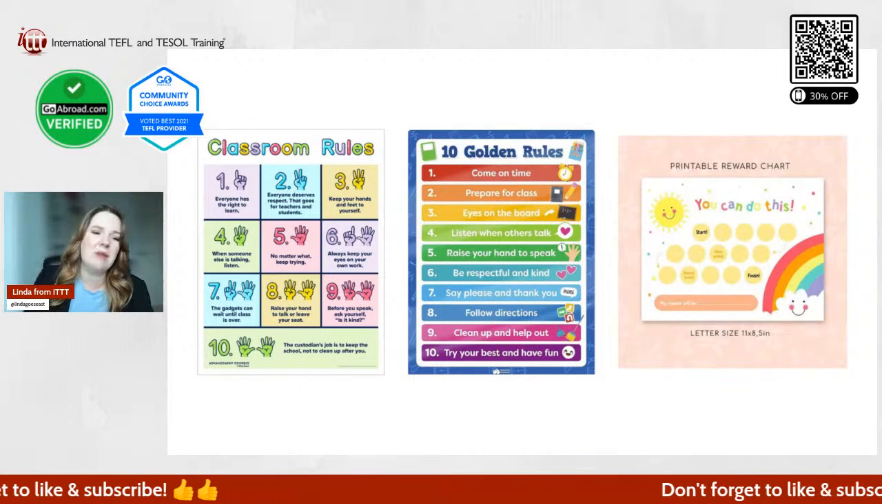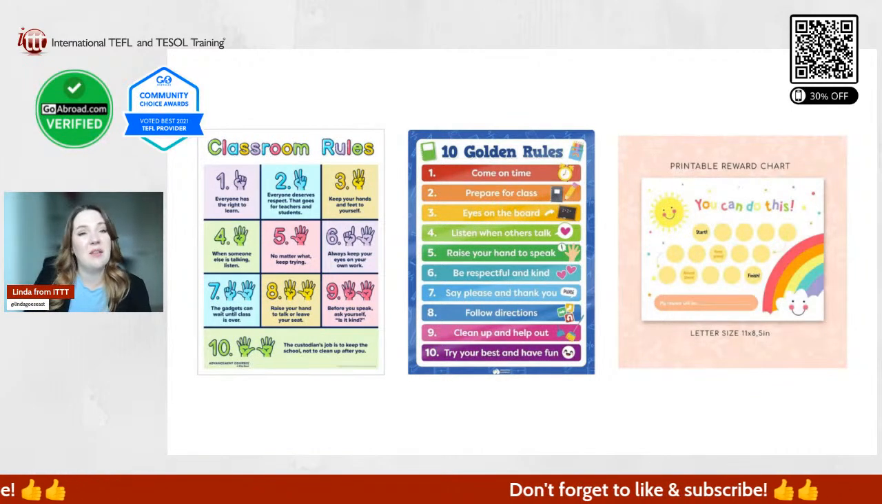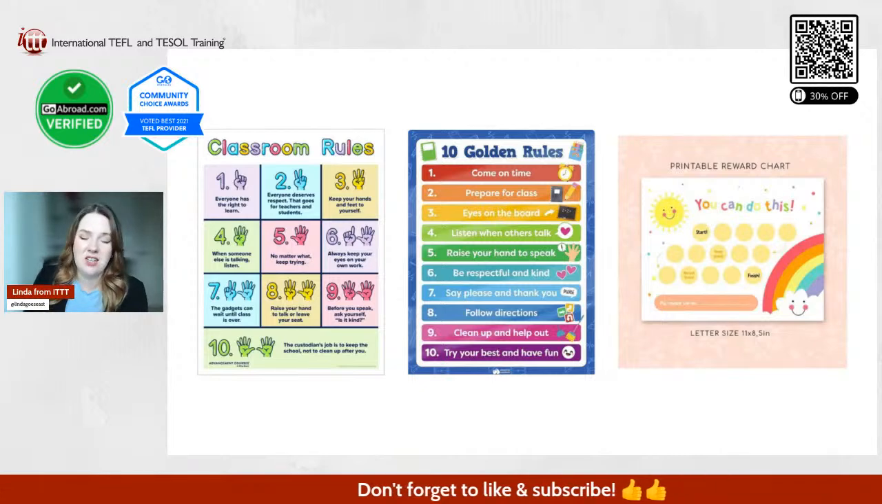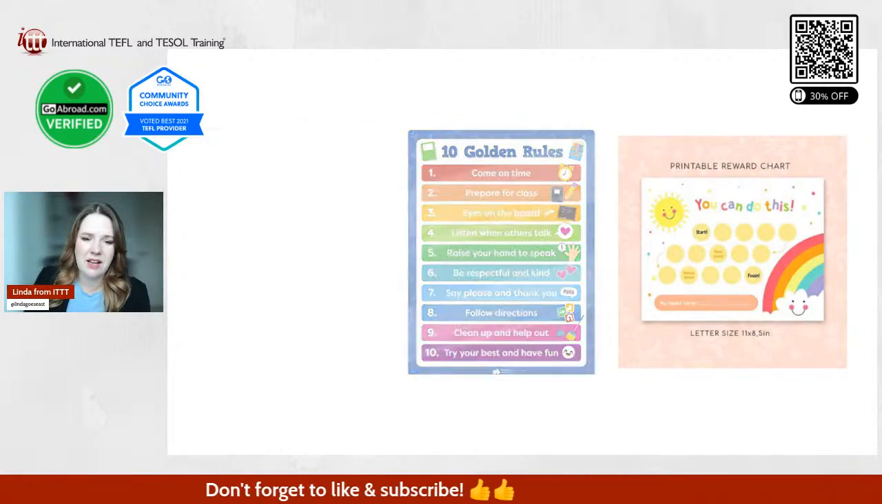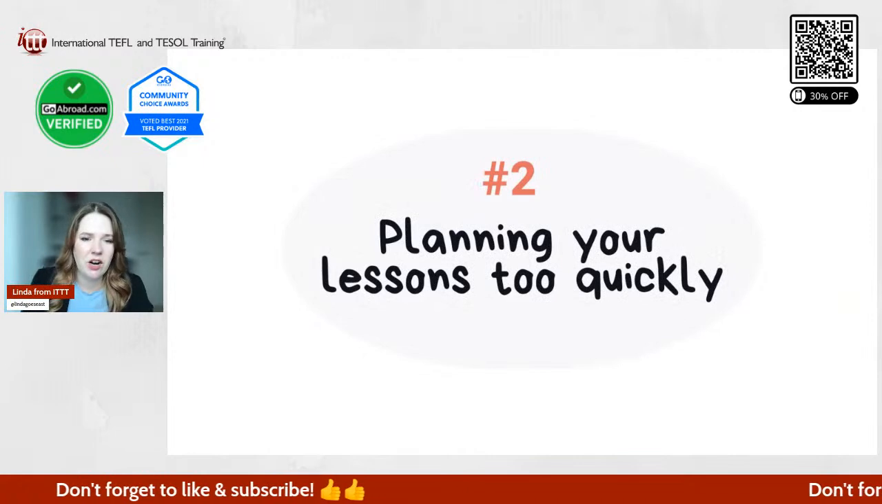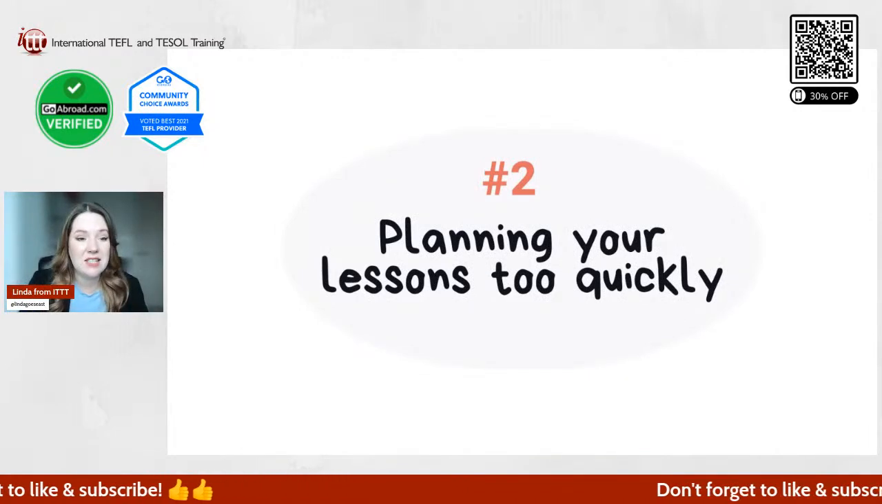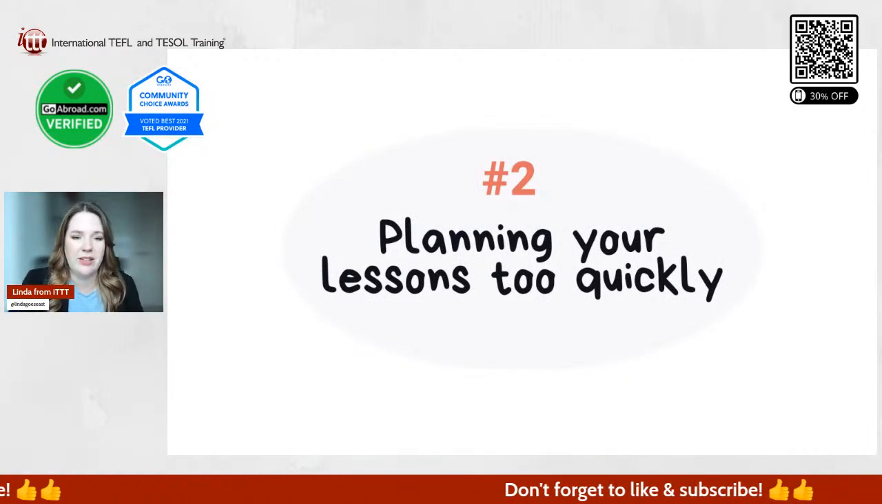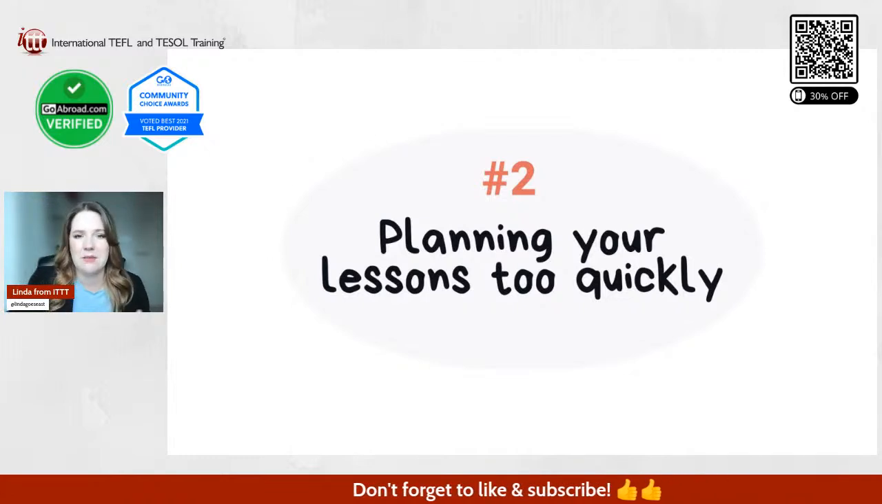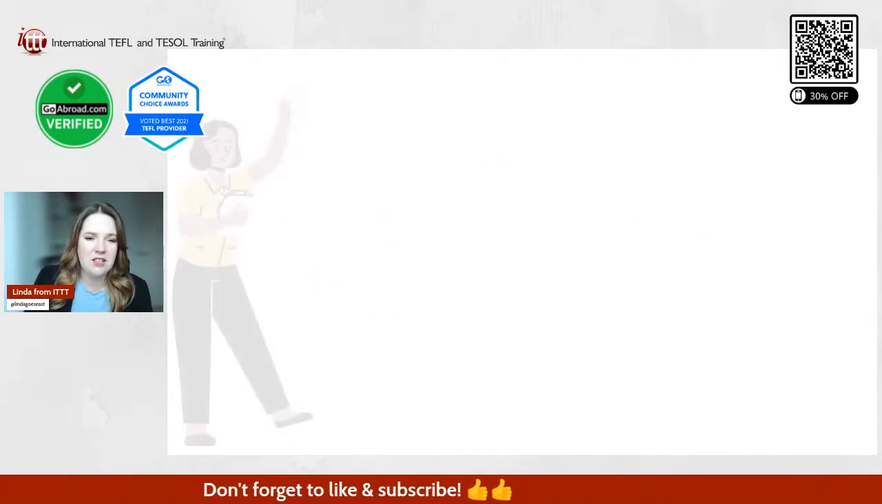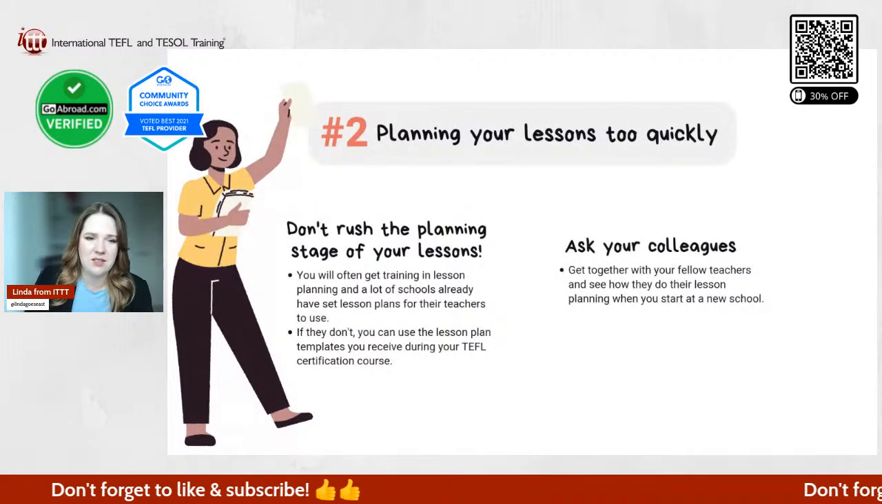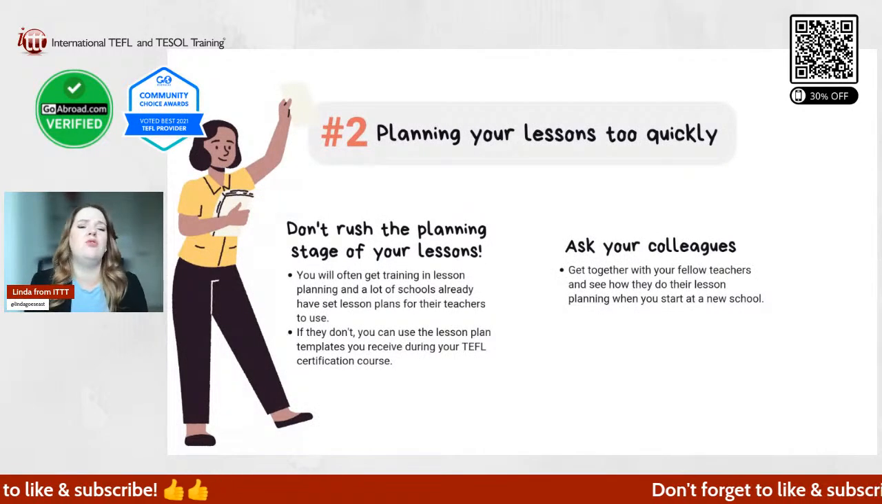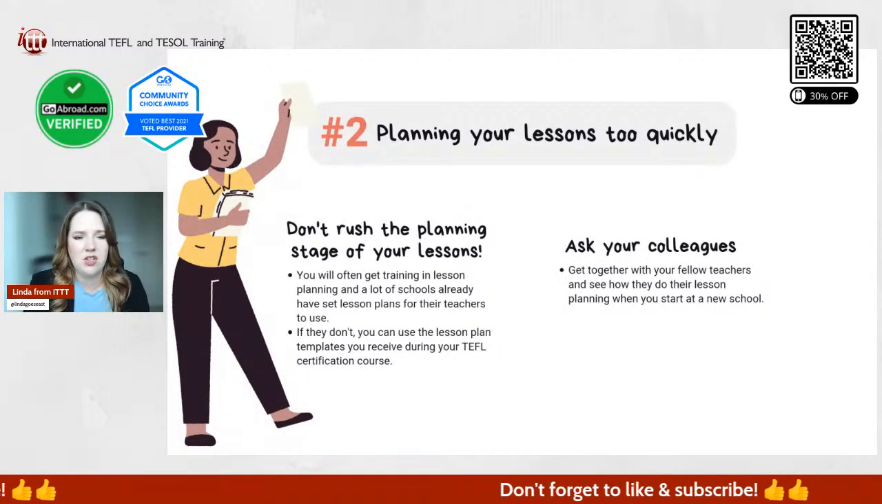Okay, so good. Number 1 was not being the fun and nice teacher, right? Let's have a look at number 2 here. Planning your lessons too quickly. So not spending enough time on lesson planning, essentially. So let's talk about that. It's very important that you don't rush the planning stage of your lessons.